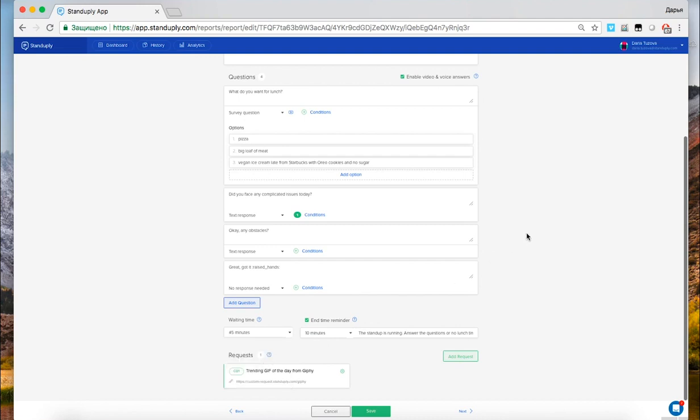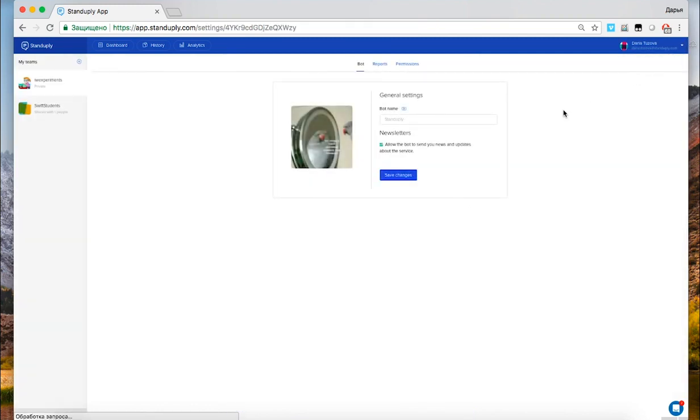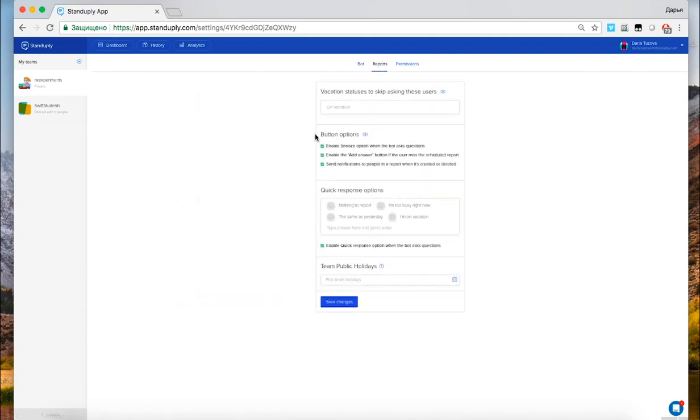If you don't want your teammates to add answers or snooze questions, you can turn these options off in the settings. Here you can turn off the add answers after the report is over button and the snooze option.